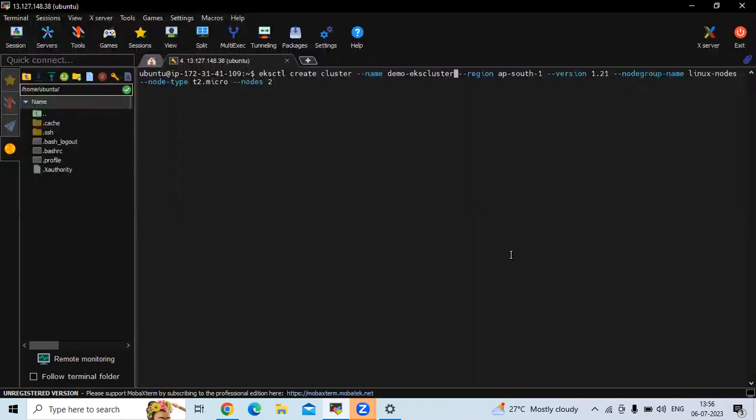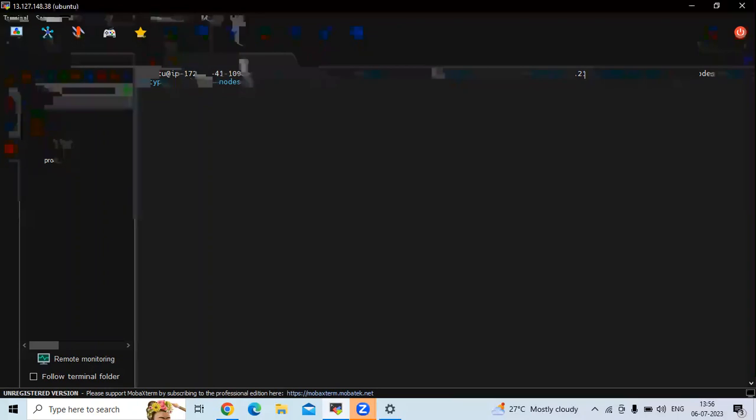So I'm going to rename my cluster name. I'm going to enter the name; my cluster is DevOps Sync. Okay. Then region ap-south-1, version 1.21. Then node group name, Linux nodes, node type t2.micro and nodes 2, right? That means 2 instances. Okay.